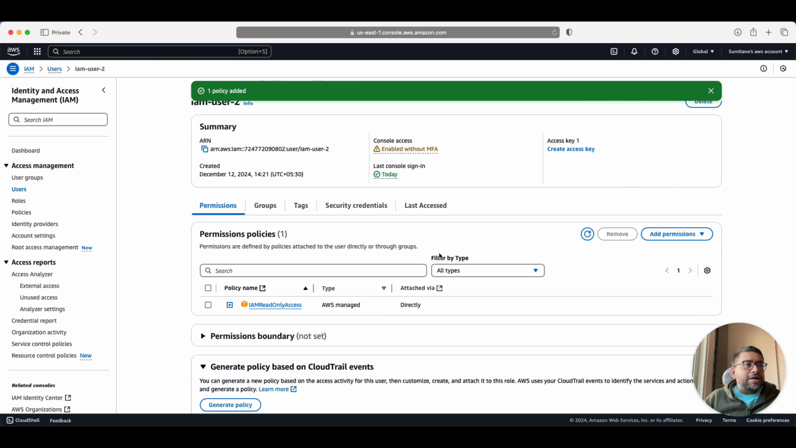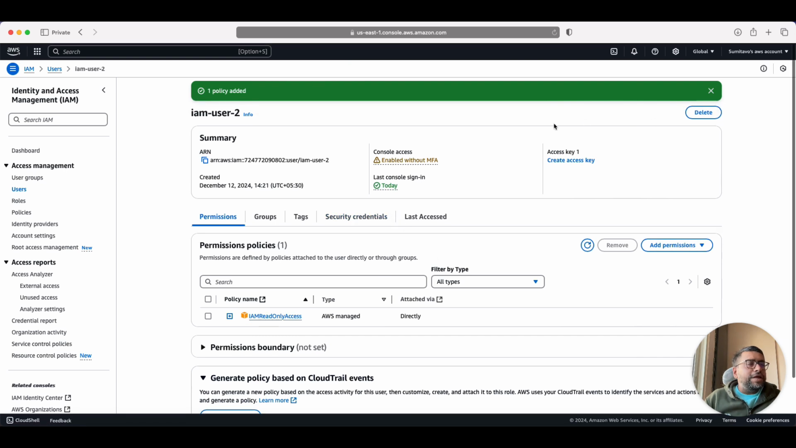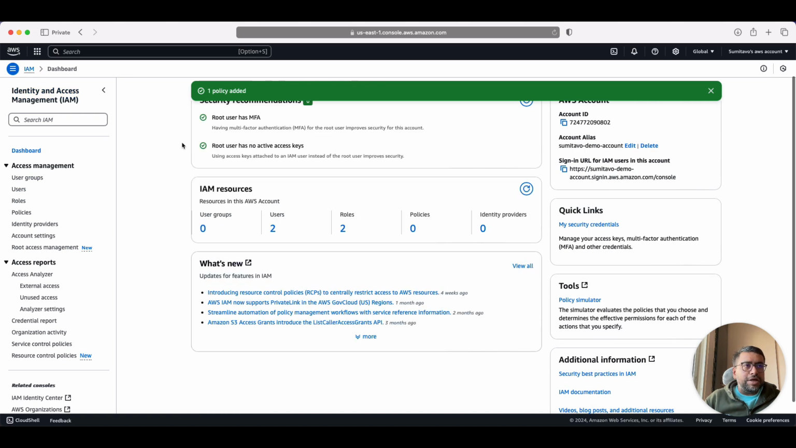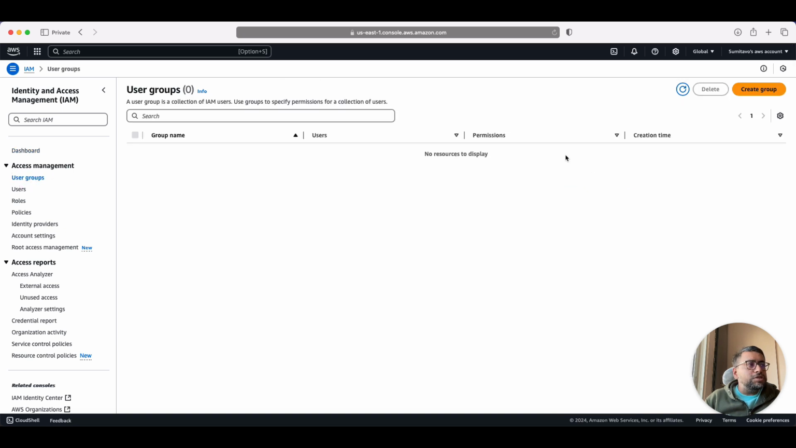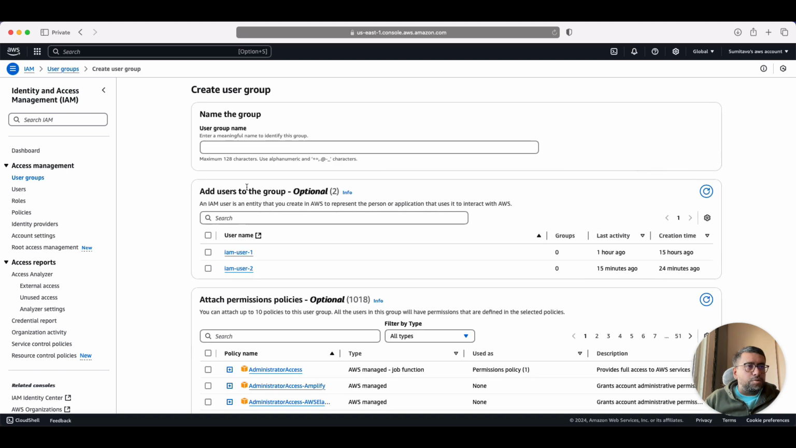So let's get started. Over here, on the screen you can see that I have the root user console open, and I'm going to go into the IAM service first. When you are in the IAM dashboard, there is something called user groups on the left side of the screen. Just click on user groups and let's create a new group, right?